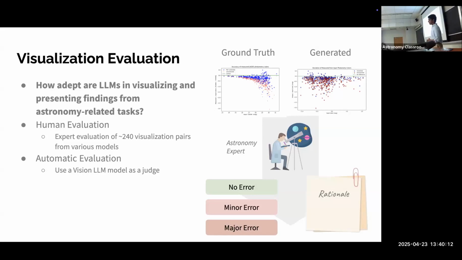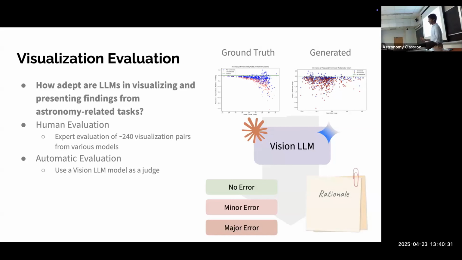And then they do this schema of determining what type of error this visualization has, whether it has no error, a major error, or a minor error. And then we get the rationale for why that judgment was made. And the hope is that if we take out the expert and put a vision LLM in there to do this evaluation task itself, it will come up with judgments that are highly correlated with the human judgments and come up with similar rationales as well.